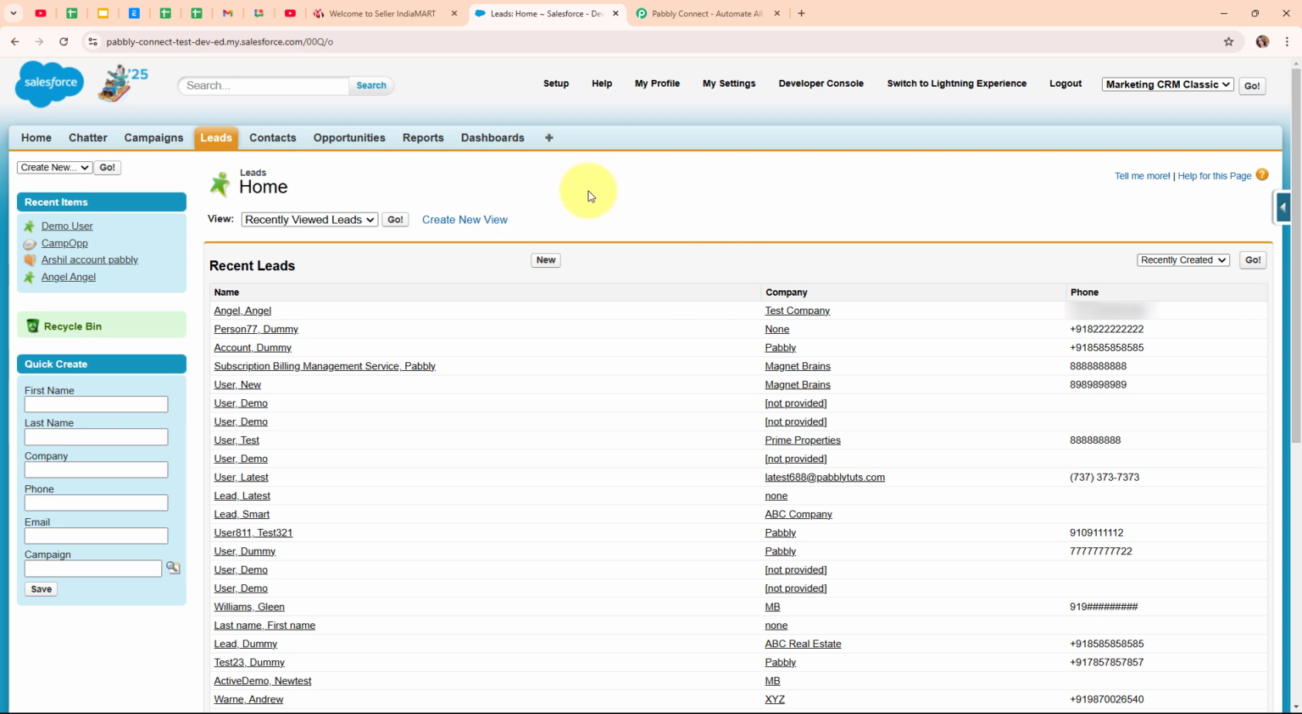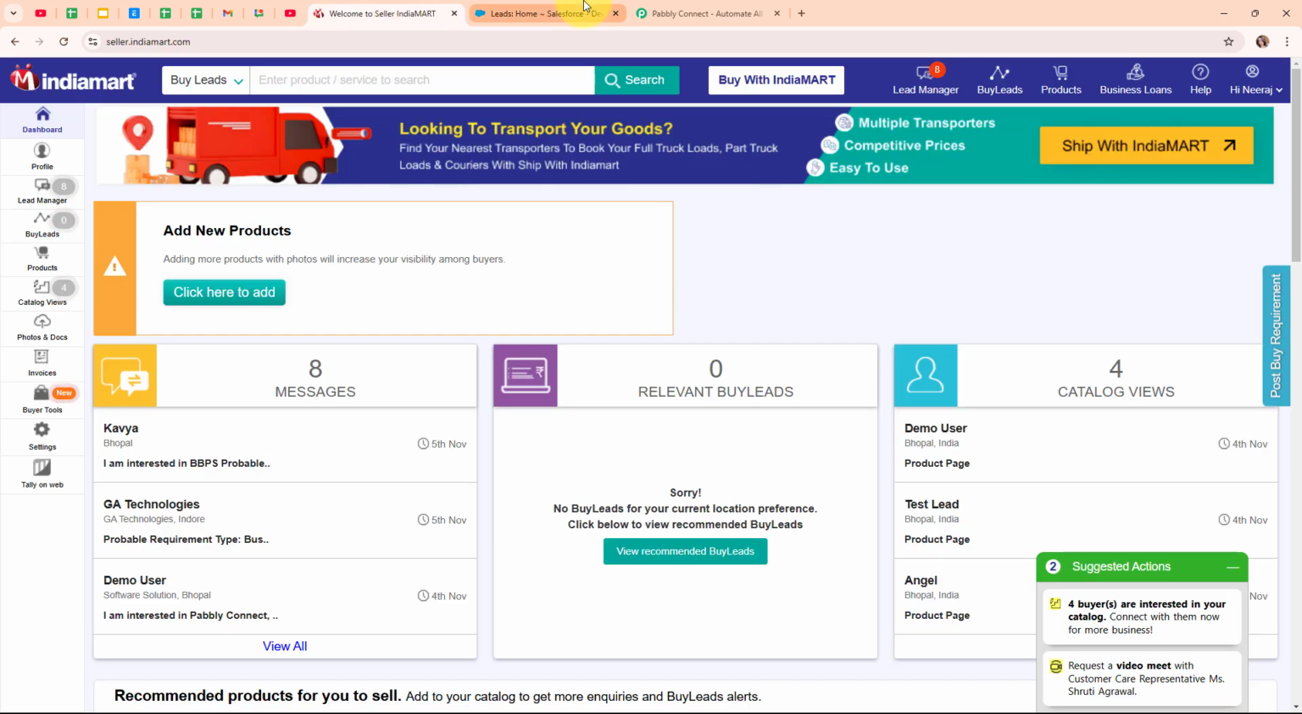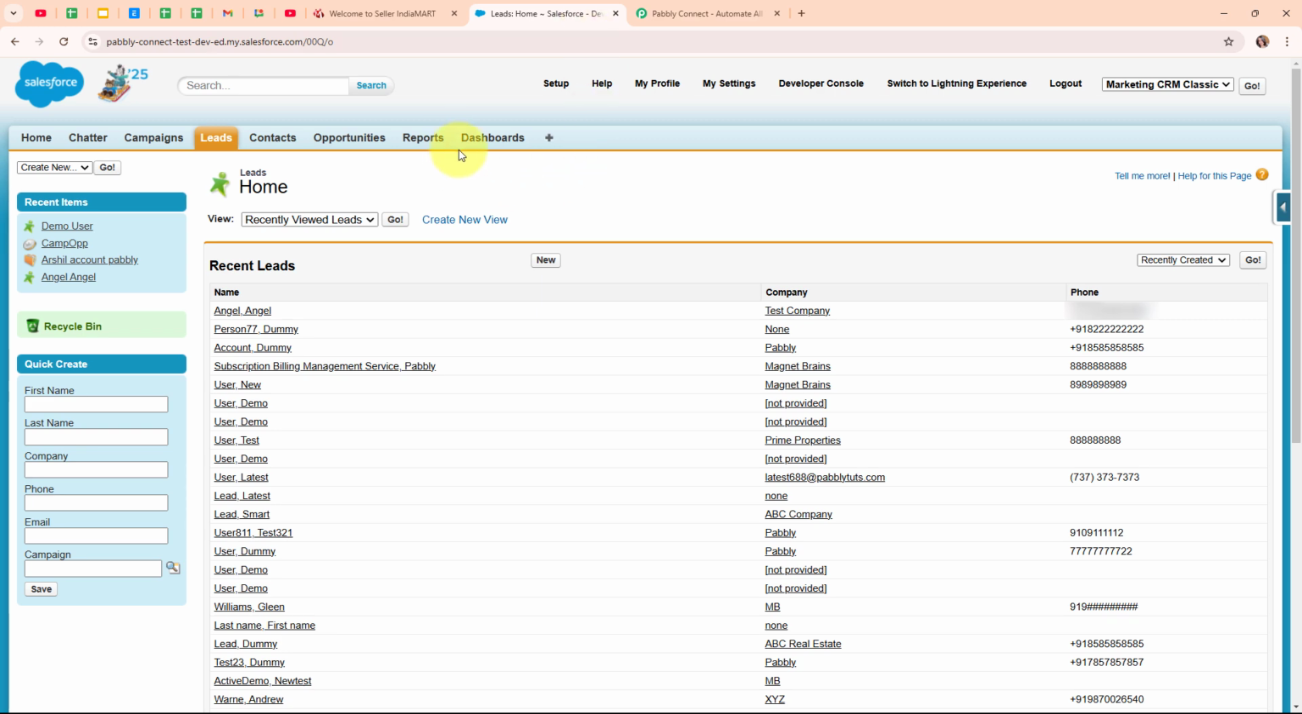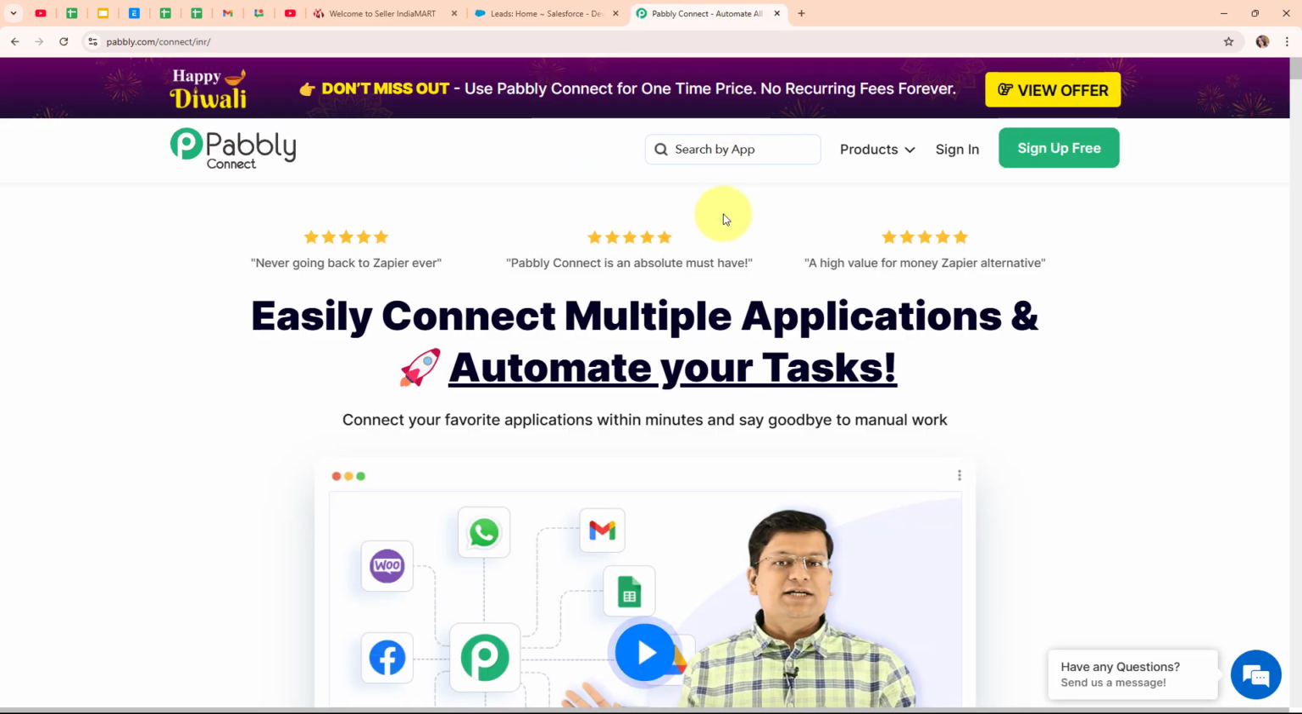So here to automate this entire process, I need to connect my IndiaMART account with my Salesforce account using an automation software named Pabbly Connect. Pabbly Connect is an amazing automation and integration software, and it connects all your favorite apps and makes them work together seamlessly. You can set it up to do things automatically like updating customer info across platforms or sending notifications when something important happens. It's really easy to use and saves you tons of time that you can spend on more important stuff. Plus it keeps everything organized and error-free so you can focus on growing your business hassle-free.